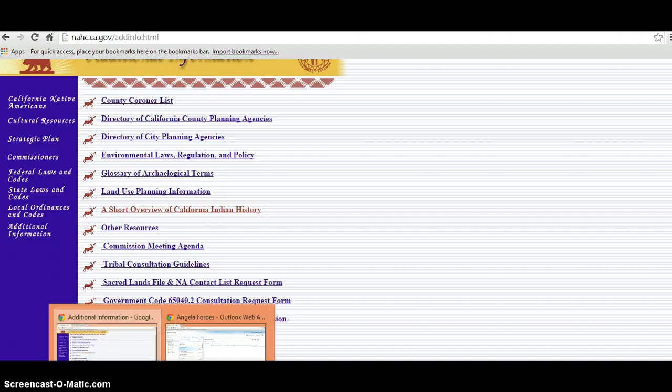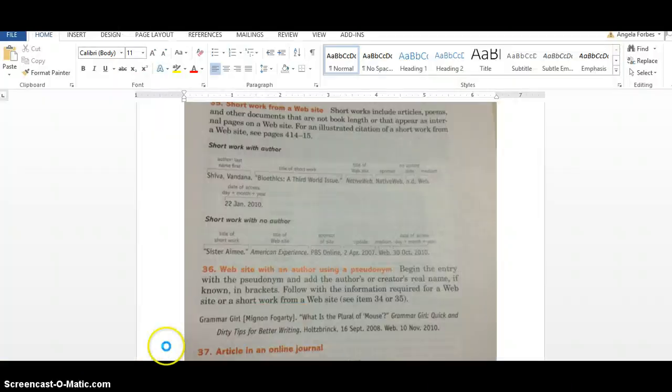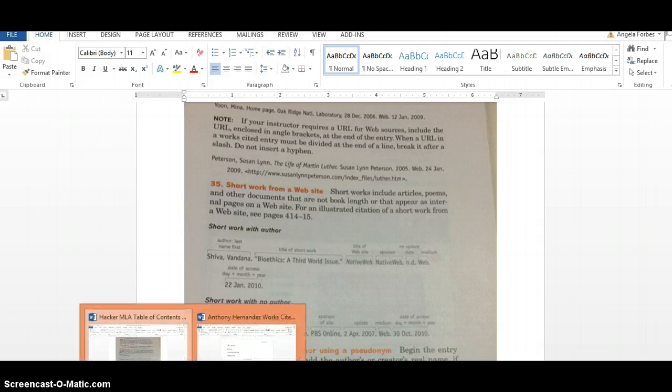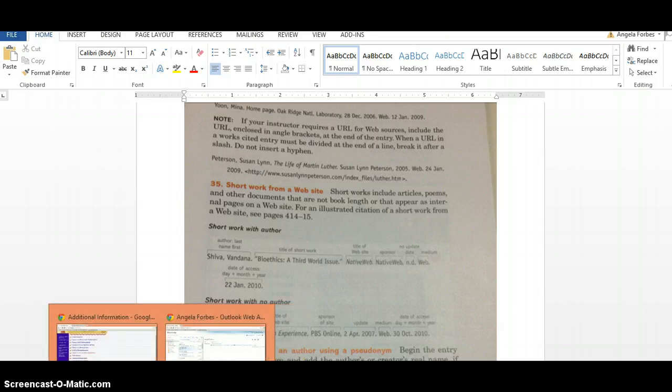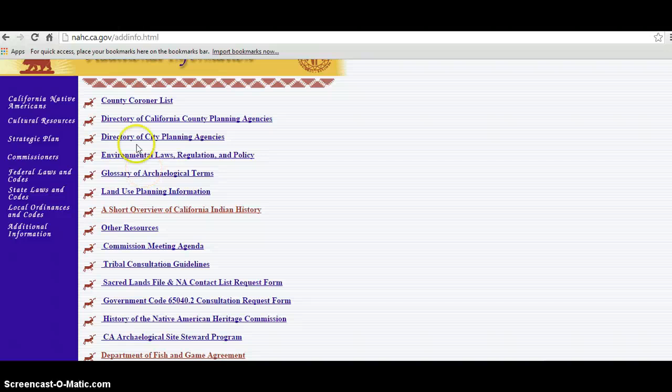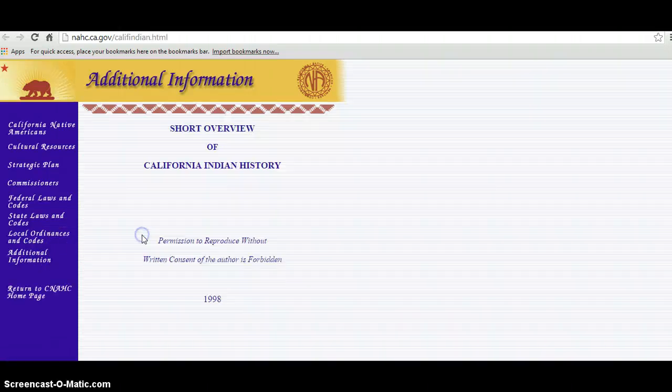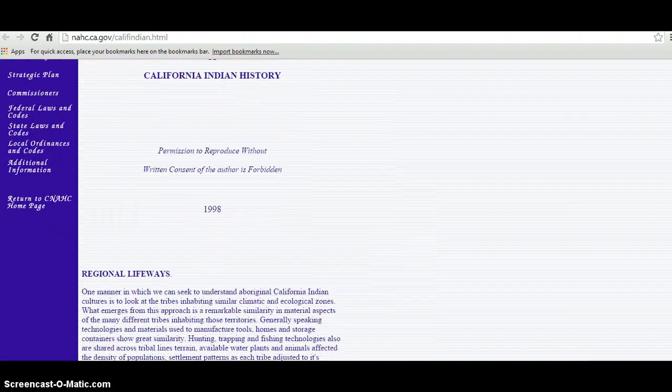So according to our MLA handbook, we would be using a short work from a website because again it's one page on the whole thing, and since there's no author name, we're going to go straight to the article name, short work with no author. So the article name would be additional information, and you'll see he had additional information. So that would be that. And actually, I would say he used the short overview of California and Indian history. And oh, written consent of author is forbidden.